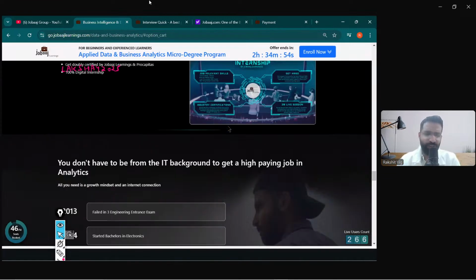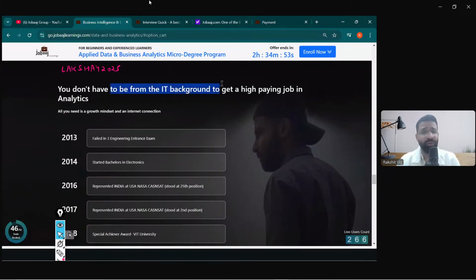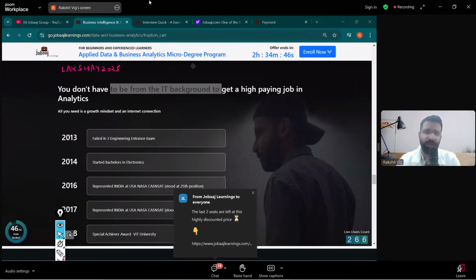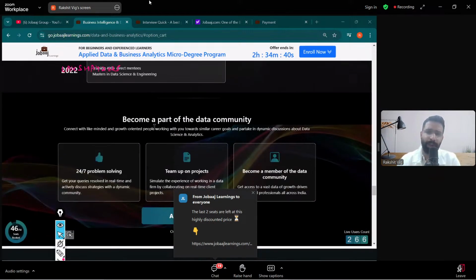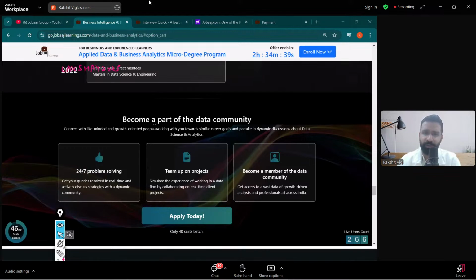And again, you don't have to be from an IT background to get into the analytics domain. All of you are equally eligible to be a part of it. I am also from electronics domain. A bunch of students from different domains have switched their career, right? And again, I welcome you all to be a part of this exclusive data community.